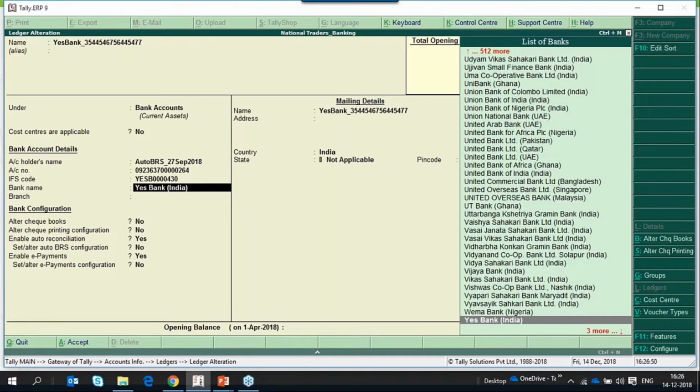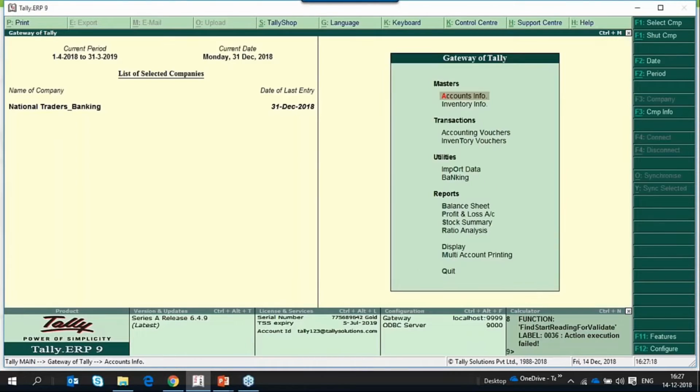So you can send your soft copy of statement to support@tallySolutions.com for auto bank reconciliation support, and for check printing support you can send your cancelled check leaf to our Tally Solutions address, which I will share with you at the end of the session. So let me now take you to check printing and check management.